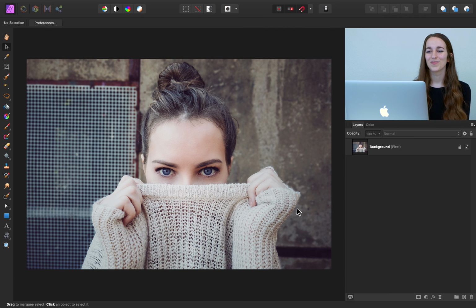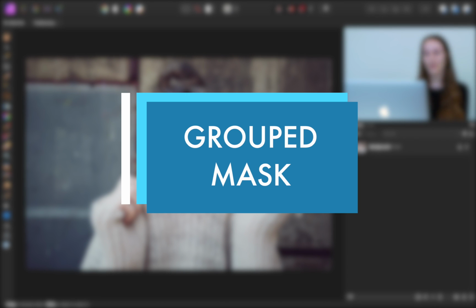To get started, we'll open up this practice image, which you can get in the video description. So let's say that our model wants us to adjust her eyes. If we want to apply a few different adjustments to her eyes, we would need to apply an adjustment and then paint it on her eyes over and over for each adjustment that we want to apply. That could take a while. Wouldn't it be easier if we could mask the eyes once and apply multiple adjustments to it? Well, good news, you can apply a grouped mask. So get ready, this is your first technique to mask like a pro.